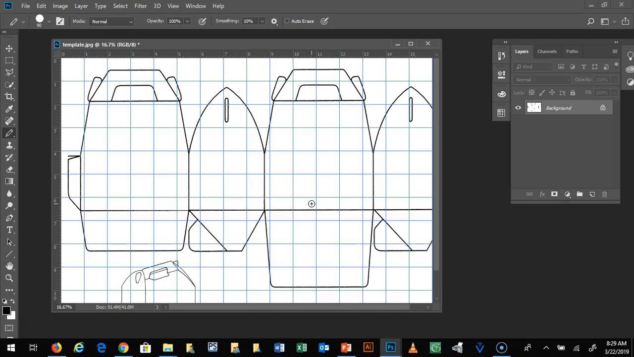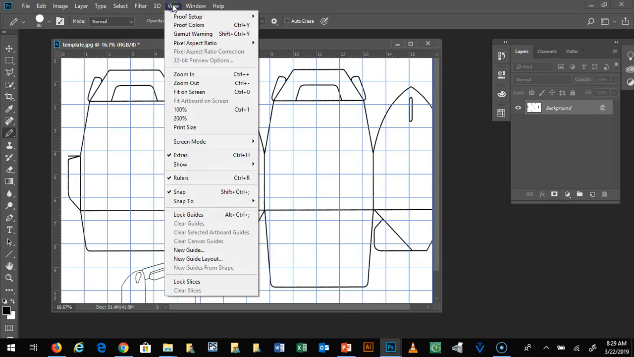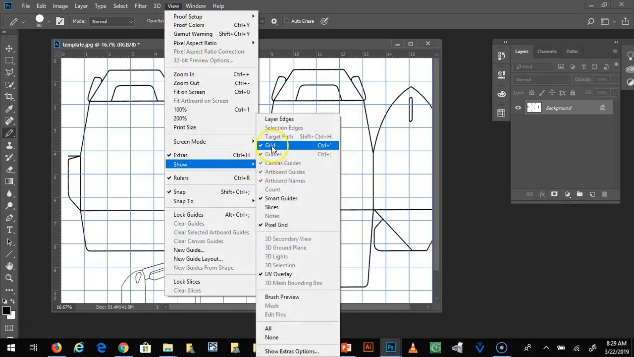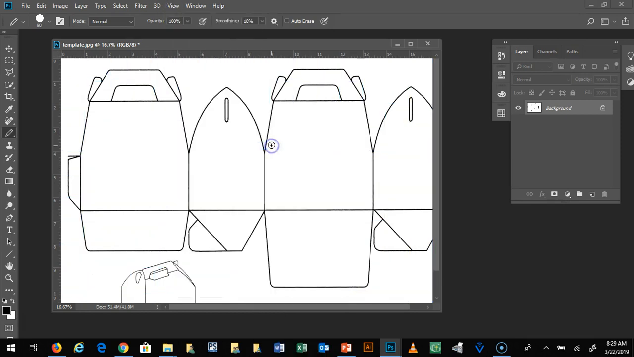And again, you remember how to go into Edit, Preferences, and change your grid size around. All right. So the grid's not going to hurt anything if it's there, but if it's distracting to you and you want to turn it off, again, go to View, Show, and then just uncheck it. Okay.